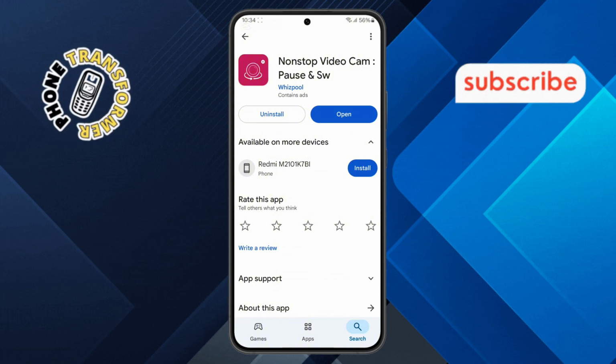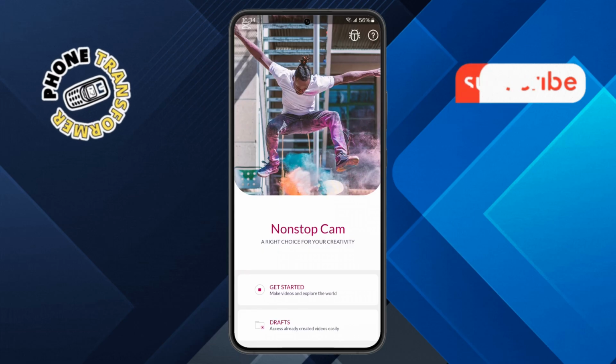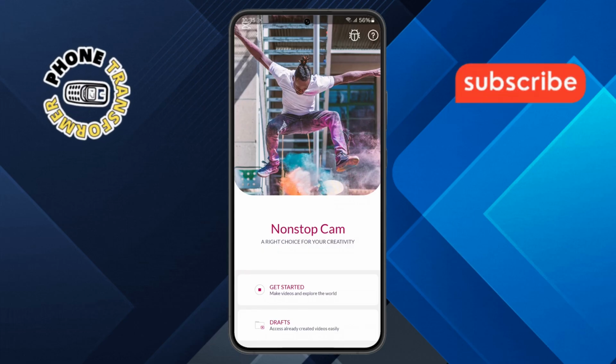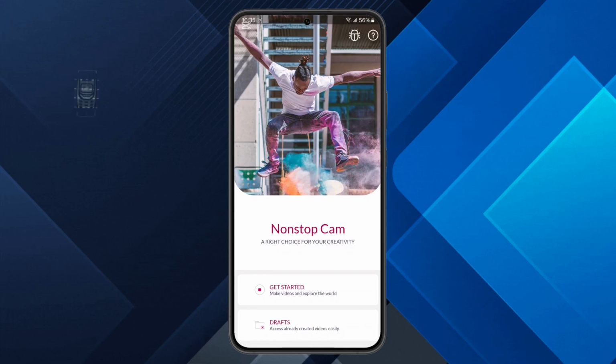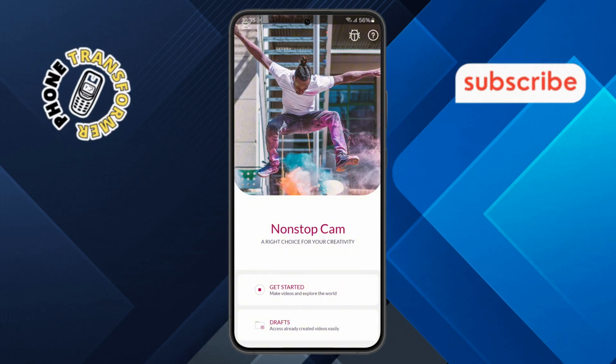Step 3. After the installation is complete, open the app. The app will request certain permissions, such as access to your camera and microphone. Make sure to grant all the necessary permissions for it to function properly.